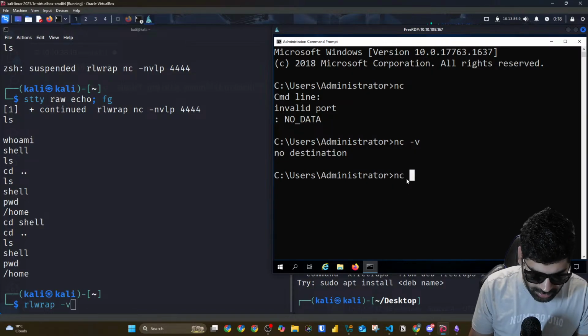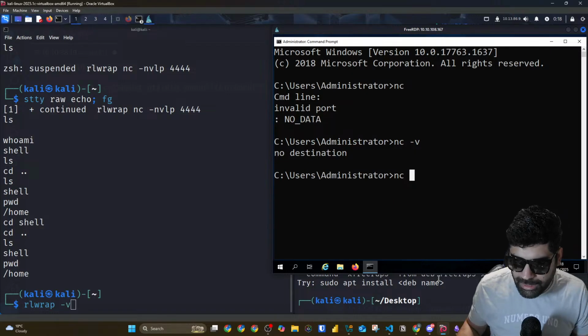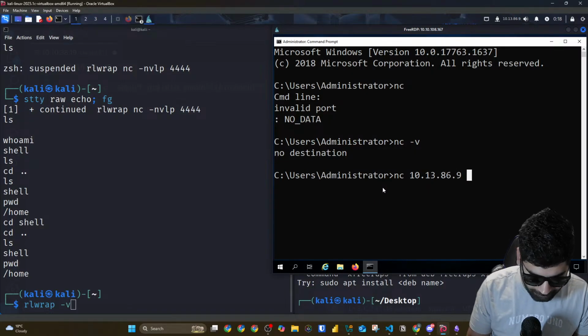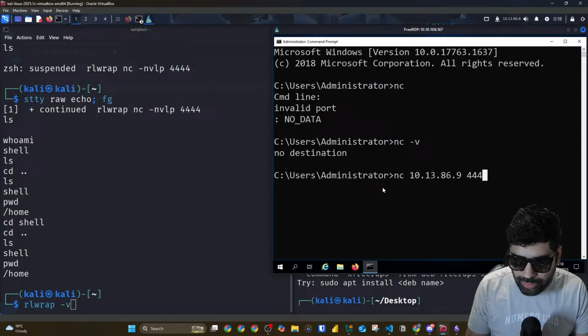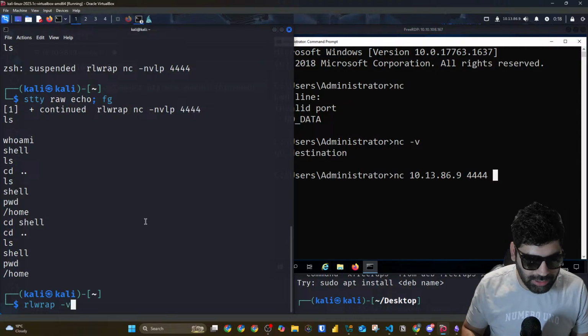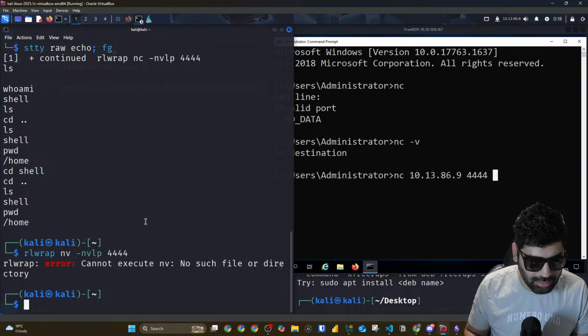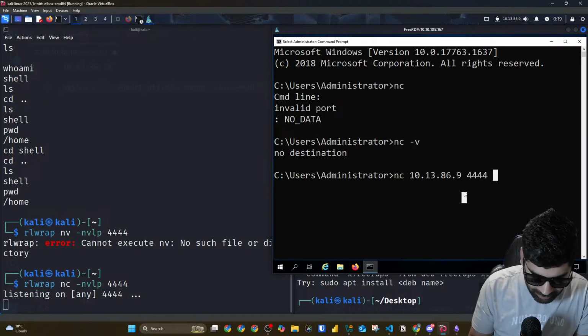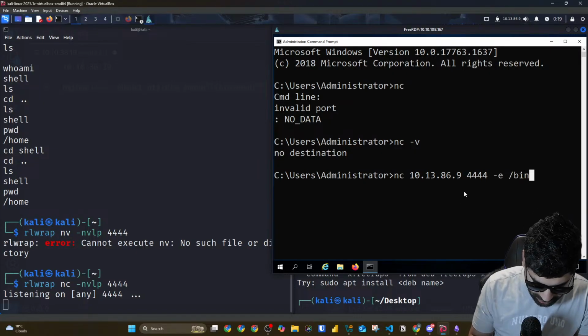And see, my IP is 10.13.86.99. 10.13.86.9, 4444. Need to be listening here before I do that. Oh, 4444. And then I think I have dash e bin dash bash.